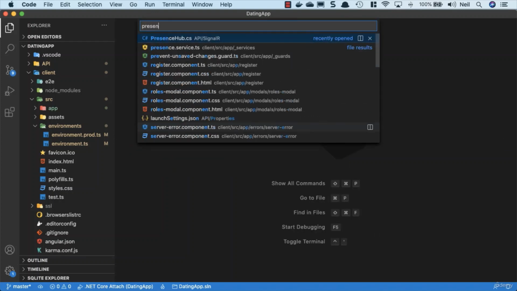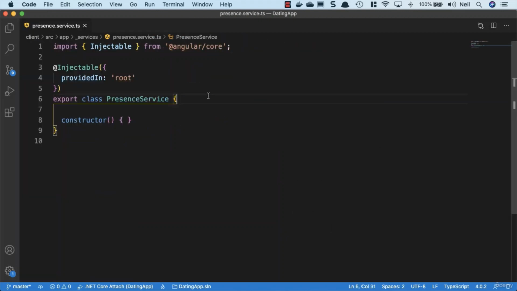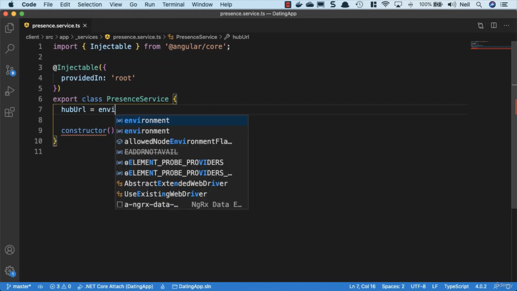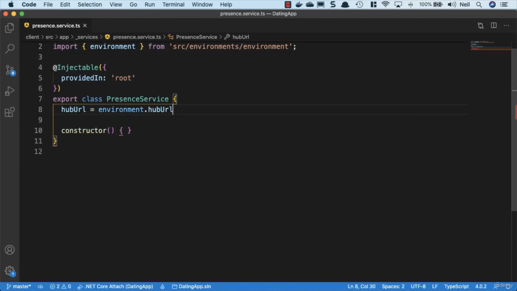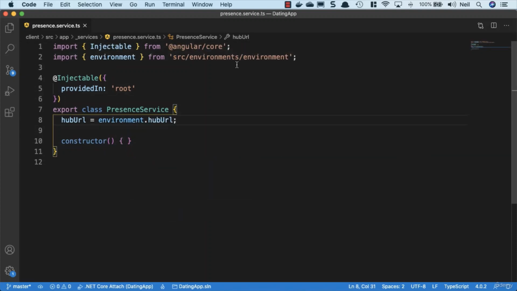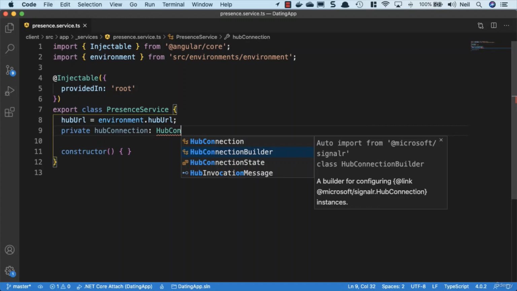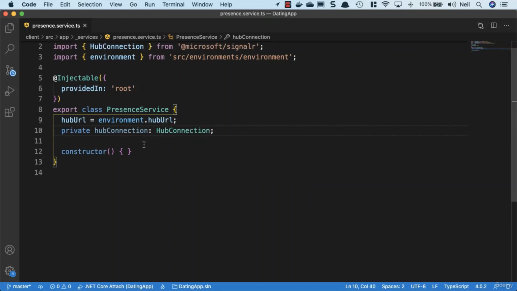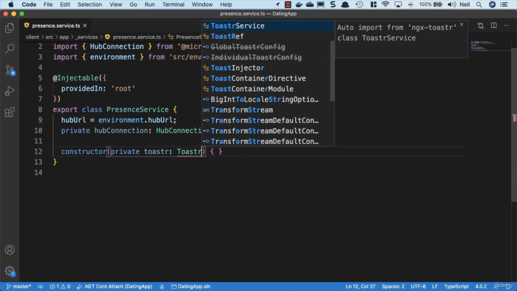So we'll open up the presence service, and we'll add a property for our hub URL, and we'll set this equal to environment.hubUrl. And make sure we've got the correct import there, as in not the one with prod on the end. And then we'll create a private property called hubConnection. And this is going to be of type HubConnection that we get from SignalR. And what we'll also do in here is inject our toaster service. And we'll say private toastr: ToastrService.